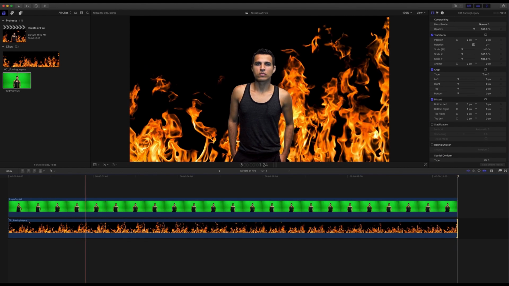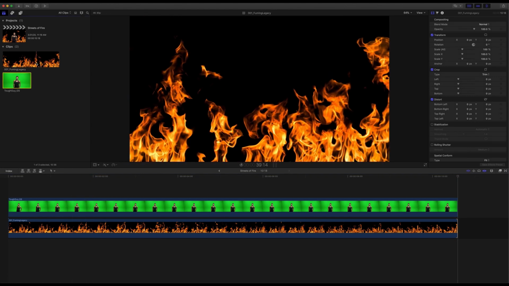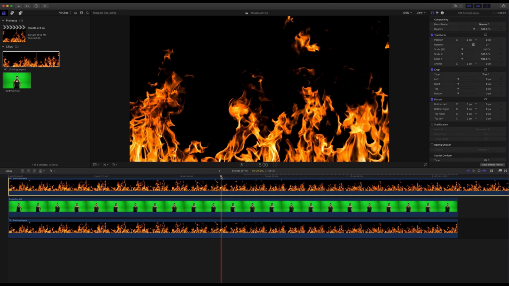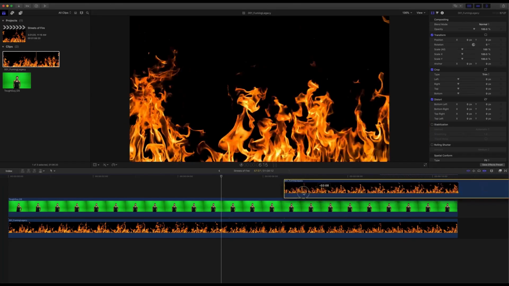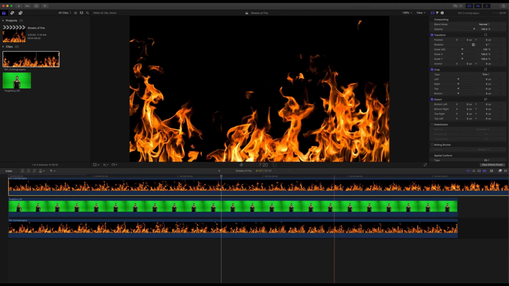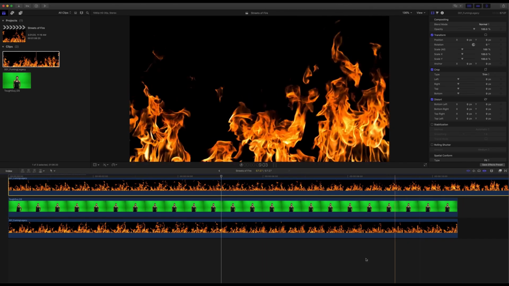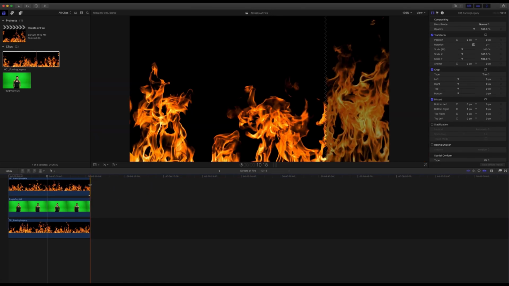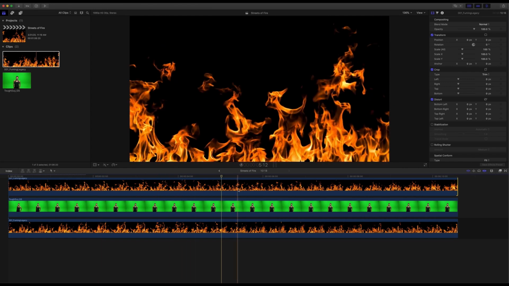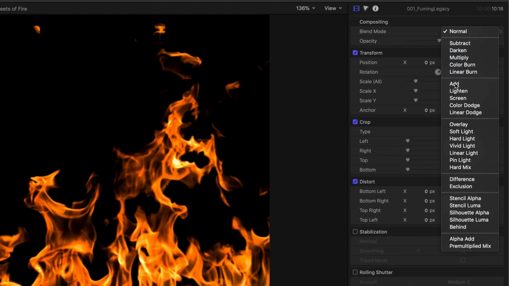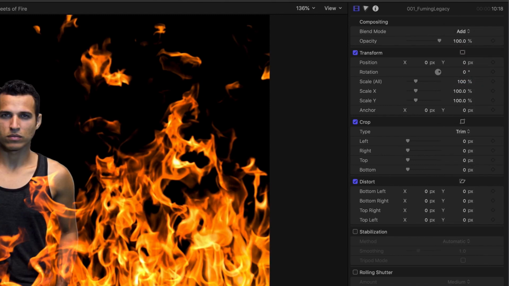Now we'll put some fire in front of our tough guy. We'll use the same clip, but we'll trim it to use a different part of the flames so they don't echo the flames in the background. And we'll trim these up. And make its blend mode Add. This will allow us to see through the front flames to our actor and flames behind.